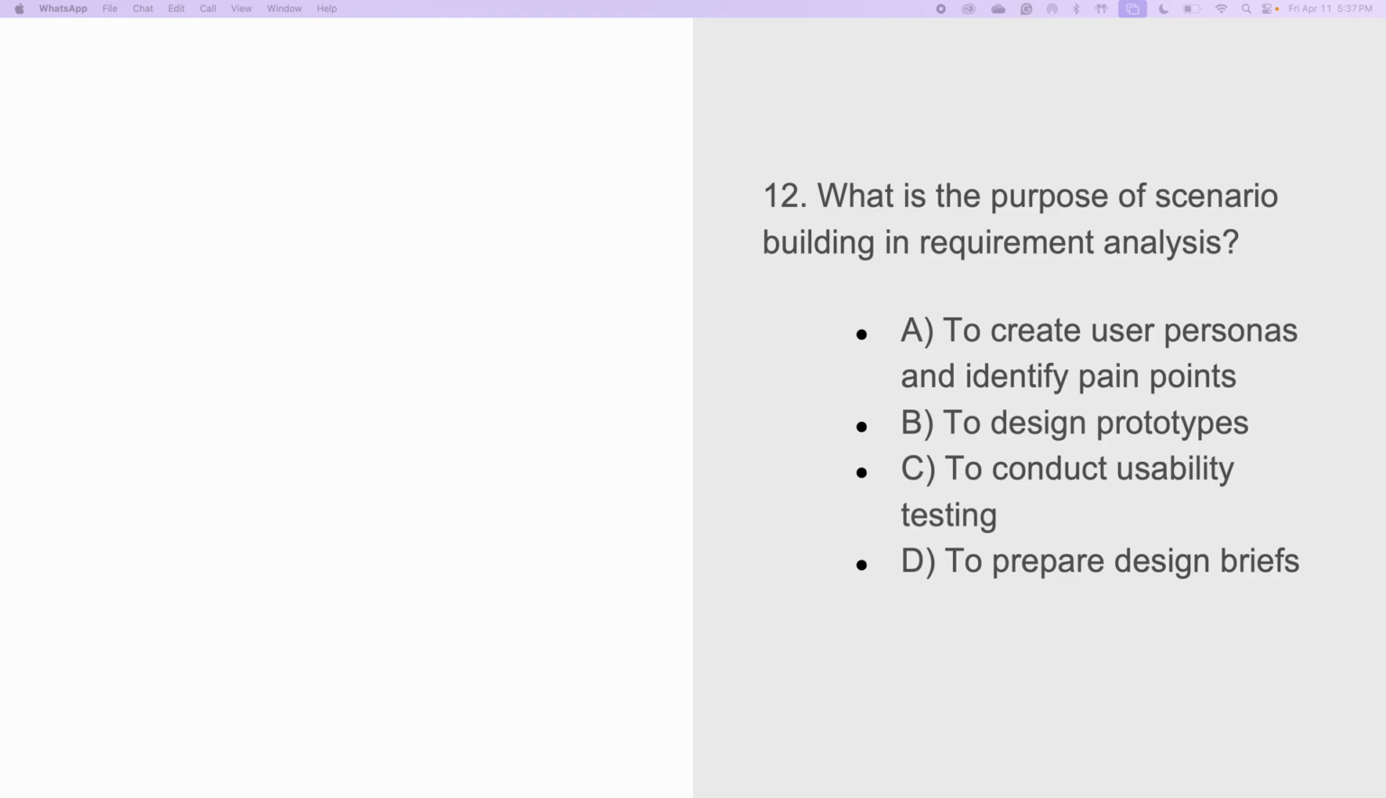So why are B, C, D incorrect? Because they are like misusing the story. Designing the prototypes is a later stage. Conducting the usability testing is about validating designs, and preparing a design brief is about outlining the project objectives. So it's a bit like trying to write the ending of a book without first creating the characters.